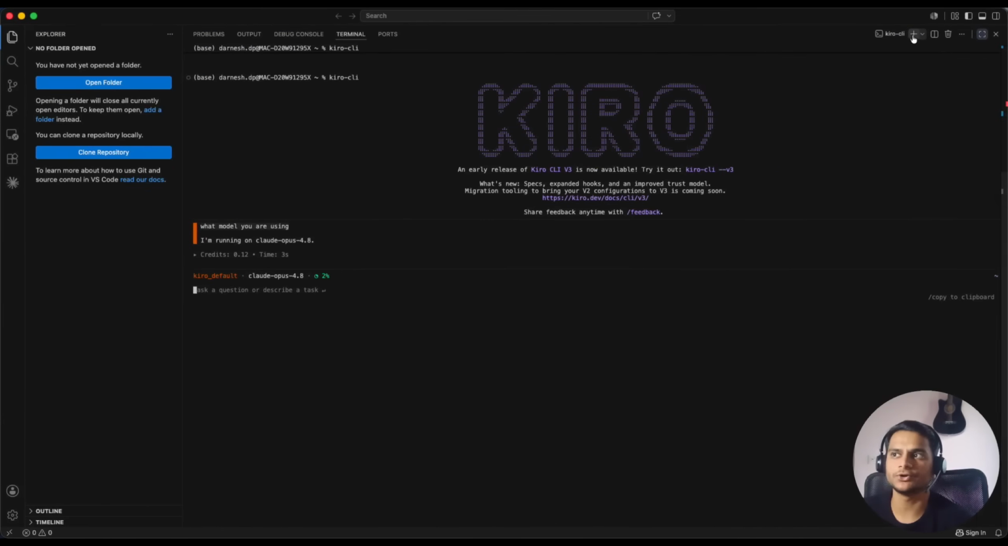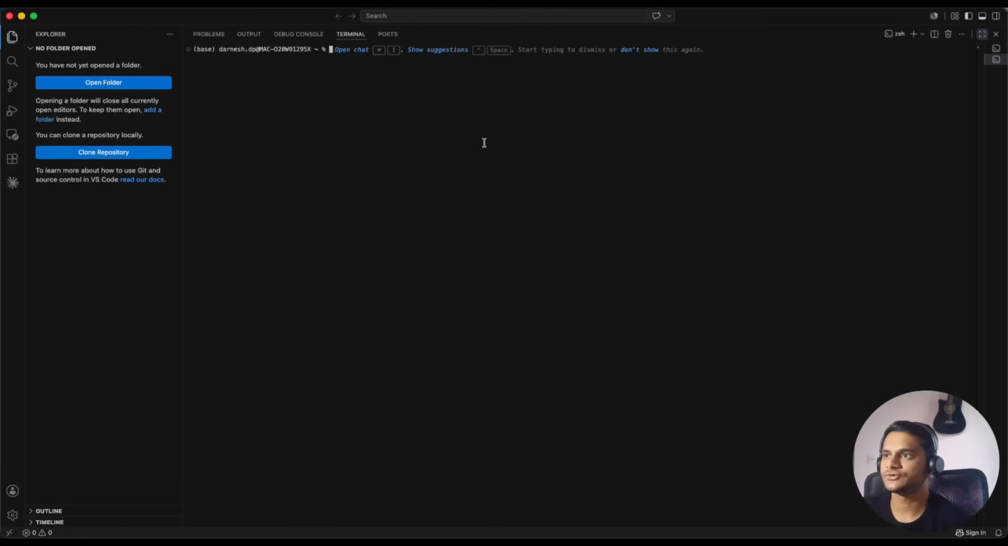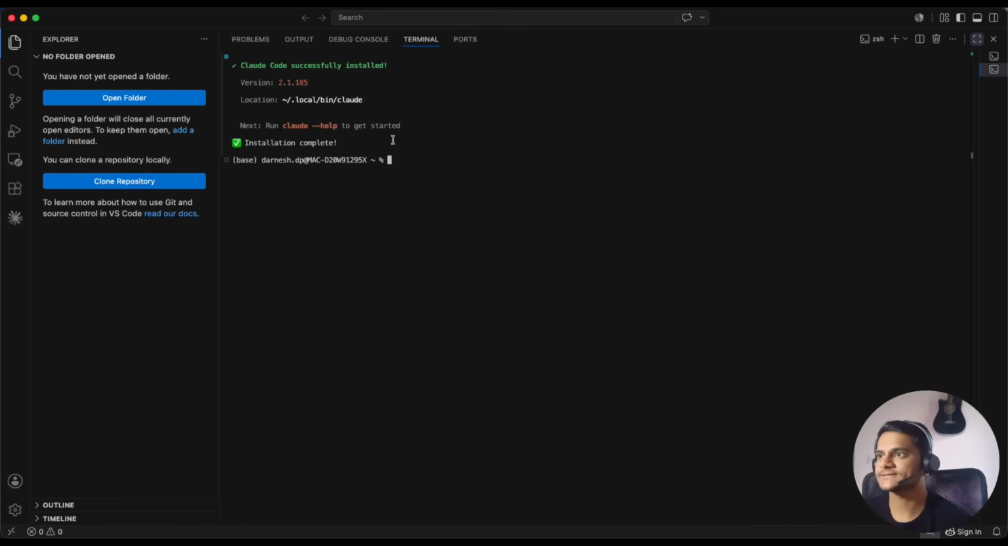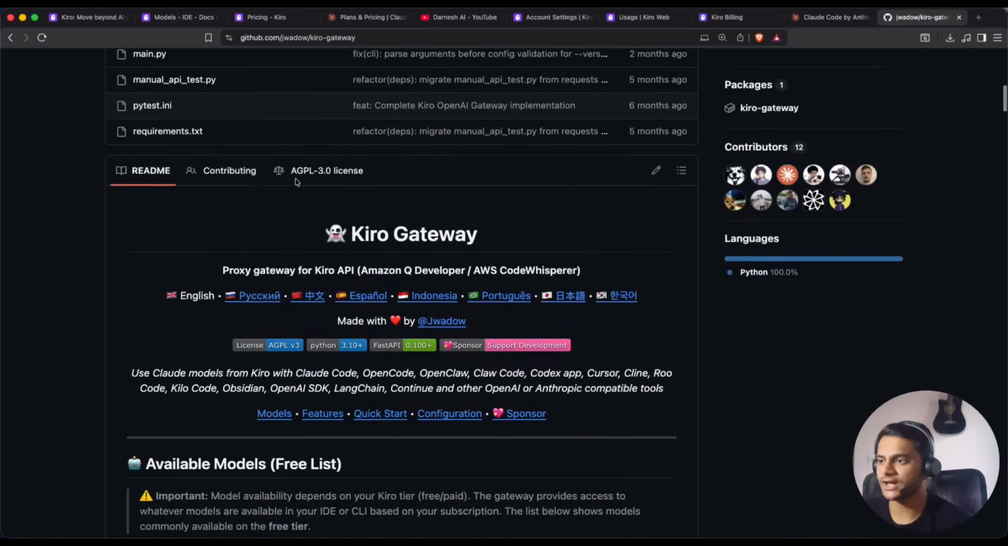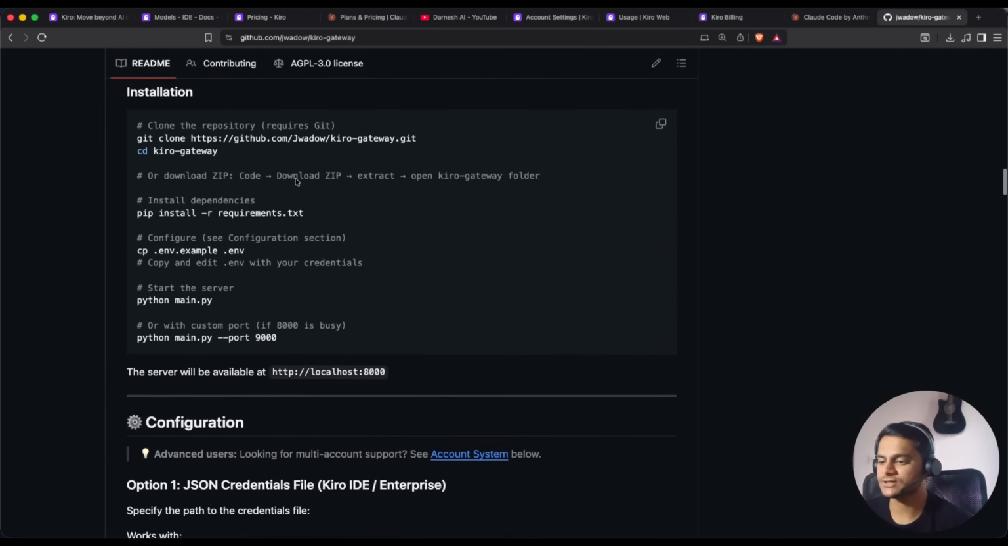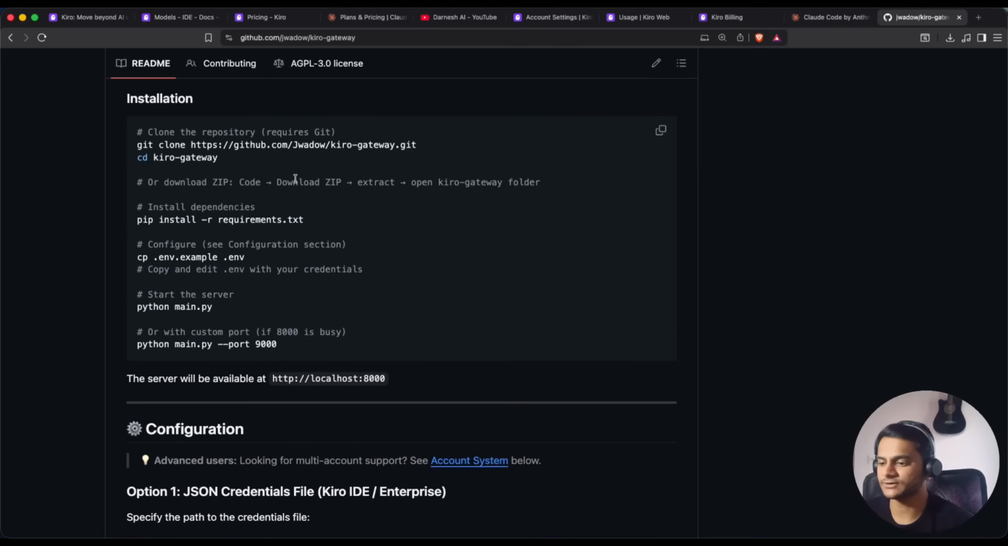I'll click on new terminal here. So I am inside my VS Code. I'll paste the command. This command basically installs Claude Code on your system. So Claude Code has successfully installed. Once Claude Code has installed, I'll go to this Cairo gateway URL. It's in the description, and we'll be running a few commands from here in our terminal.